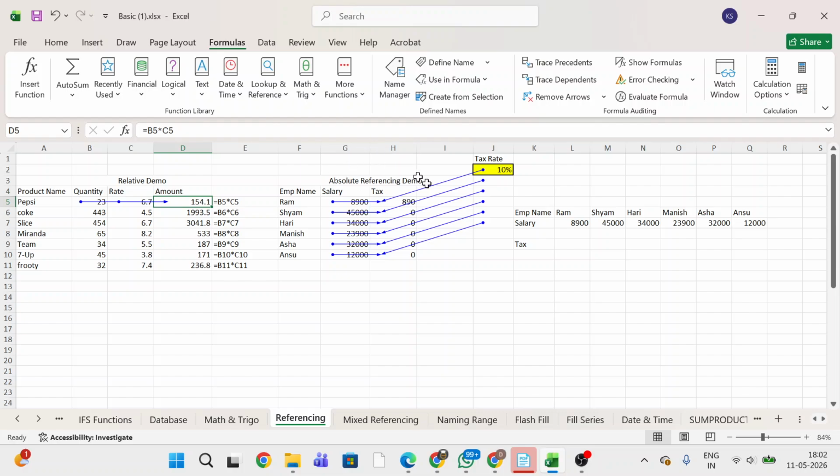But that is not absolute referencing. This has become relative referencing. What is absolute referencing? I have to fix a value, I have to fix 10% so that every salary value will multiply with only 10%. What can I do for that?